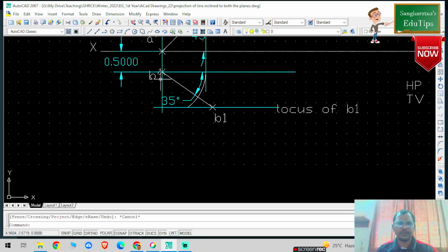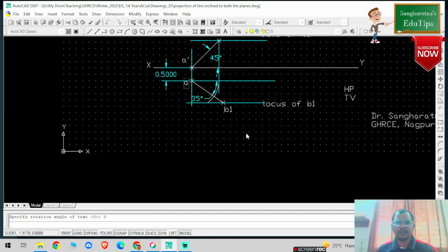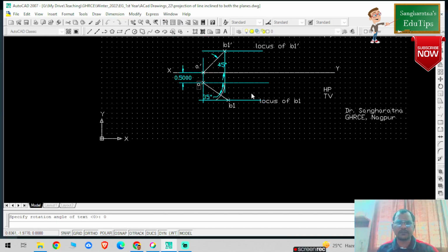Sorry, this will be my B, and here mistakenly I have placed B1. I need to correct it, so write down dtext, then the start position is here, and we specify point 2, rotation angle 0. So this is my point A basically, and this will be the point of intersection that we can draw later on.